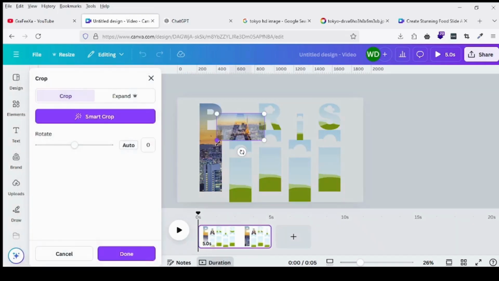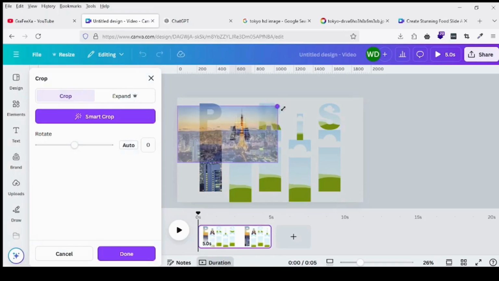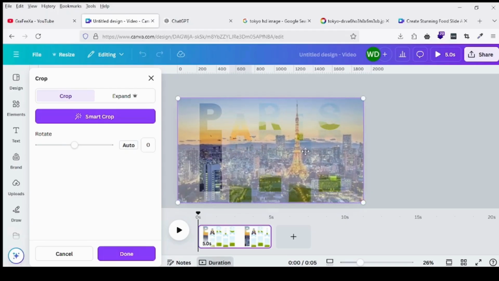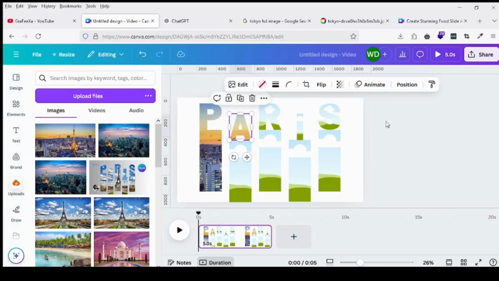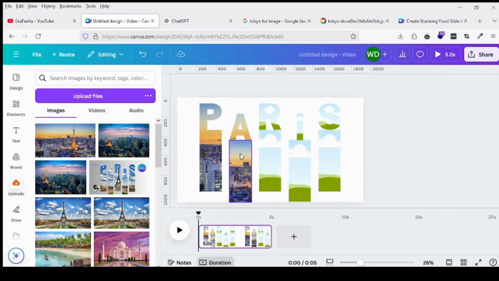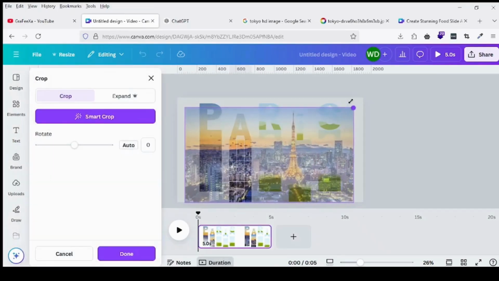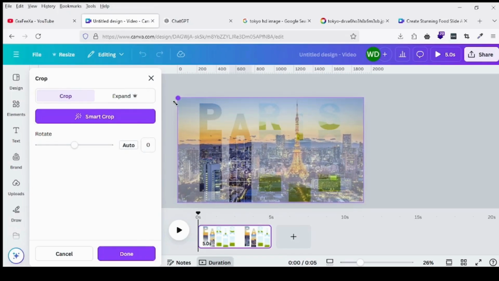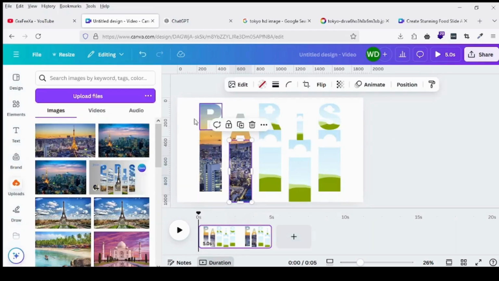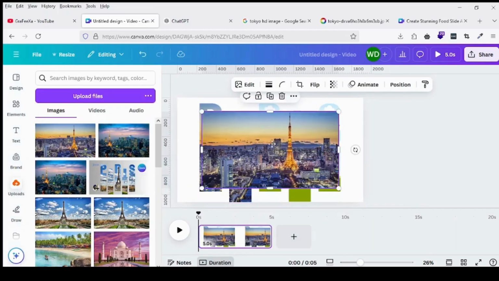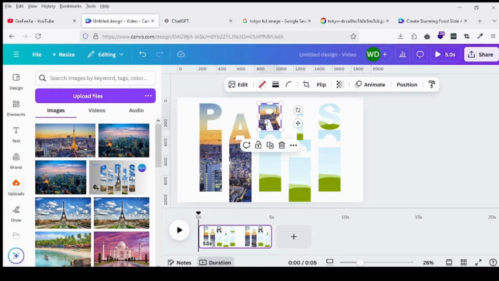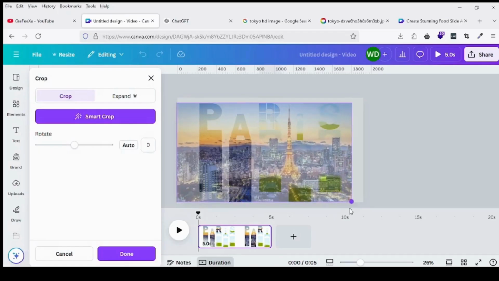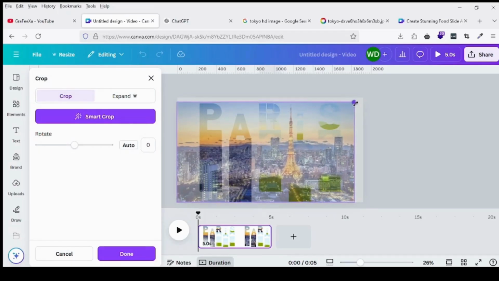Just resize the image as per the size of the page and then click outside. It will be filled in the letter. Same for the boxes. First, select the image, resize the image as per the size of the page.